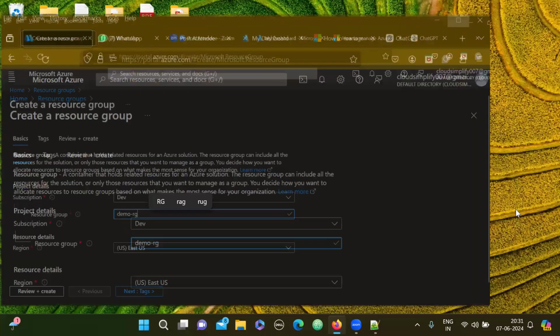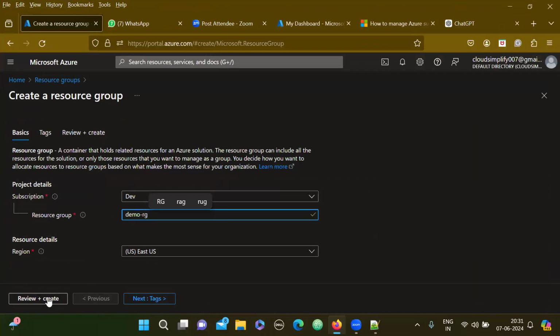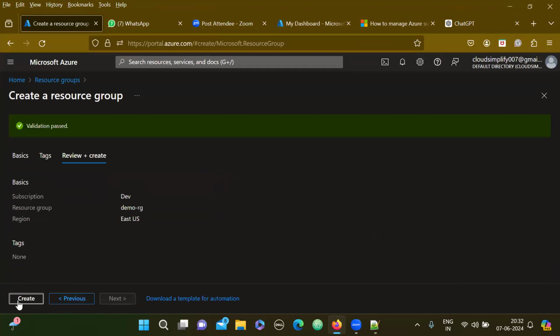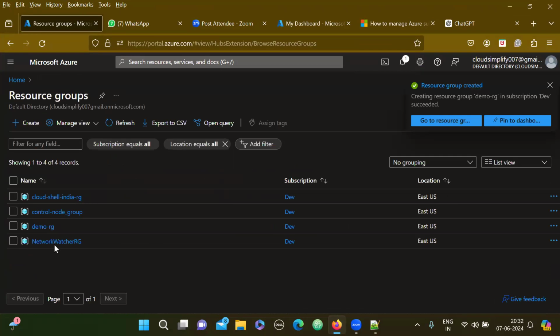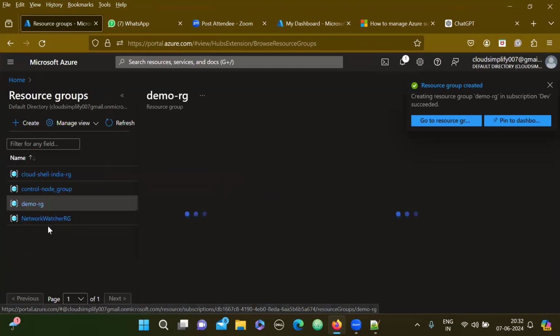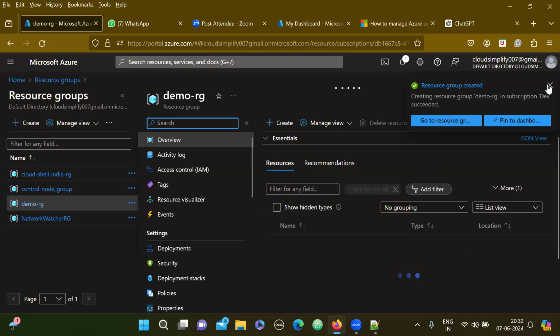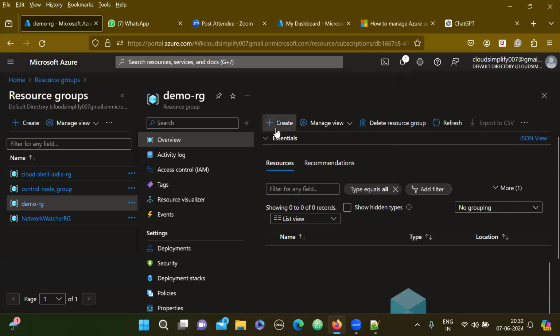East US is fine for me. Okay, just click on review. See, please note the time. I have started at 8:32. How much time will it take for me to create a resource group and virtual machine using the GUI or the manual way? We'll see that. Okay, just click on create.